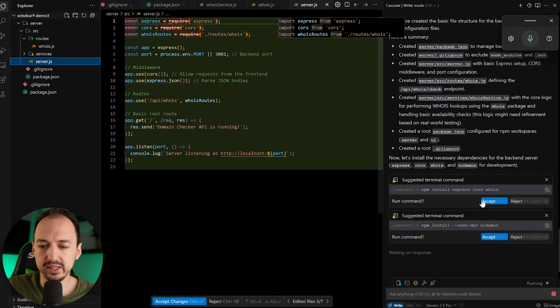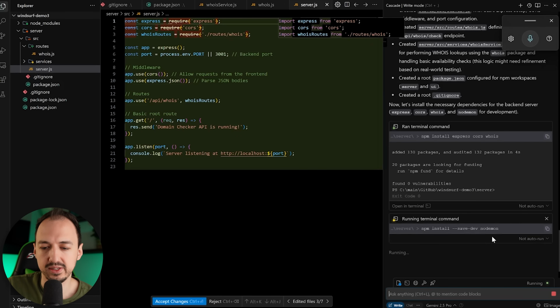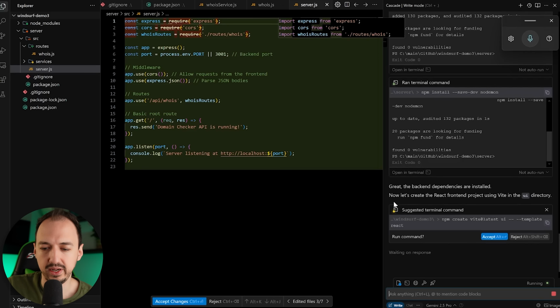Now that it's done writing some code, it's giving us some commands to run, and we can run these directly from the Cascade chat. So in this case, it's asking us to install these dependencies, which are going to be necessary for our code to function properly. So I'm going to go ahead and run that, and then I'll go ahead and run this other command. All right, now it looks like it's moving on to the UI, so it's going to run this command to create the Vite React project.